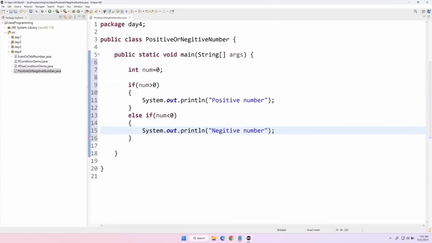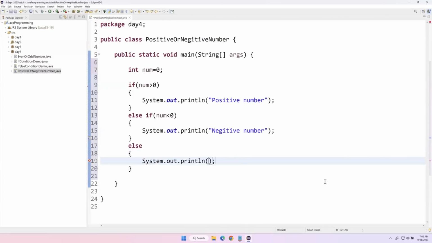Even if this condition is also false, for example the number is not negative, not less than 0, then what can we specify? The last option which we have is 0 only, right? So else, here you can say system.out.println 0, like this. So multiple conditions we can also verify by writing multiple if conditions.